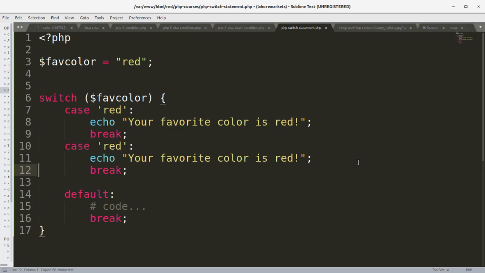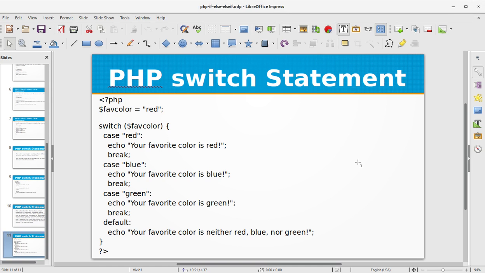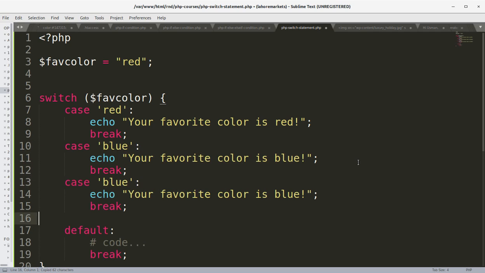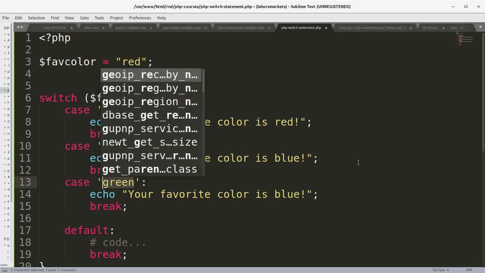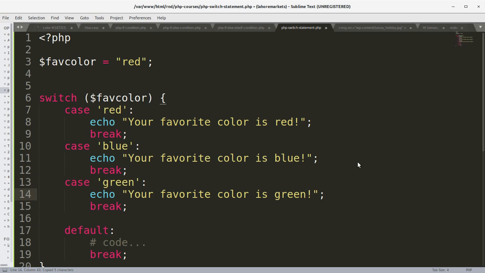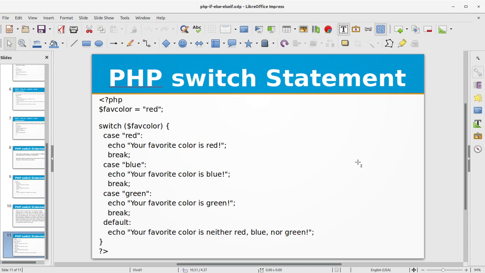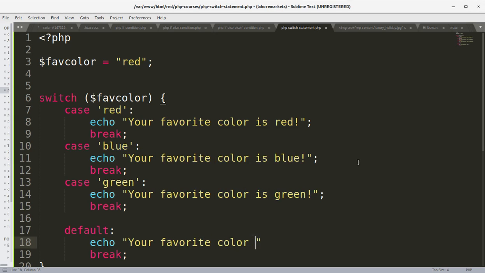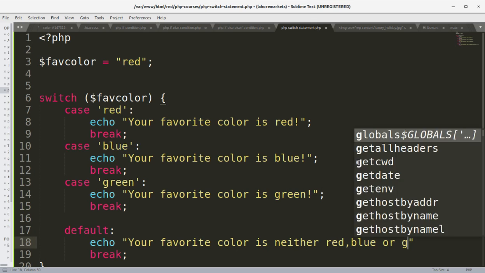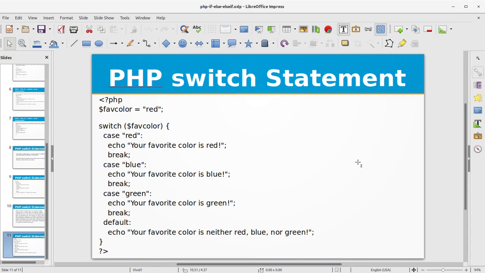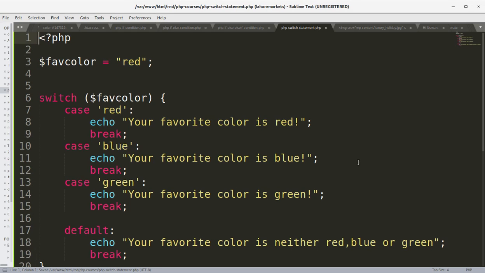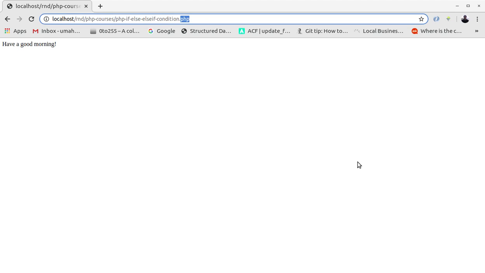Okay, the next one we are going to do is blue. Your favorite color is blue. Then we can have green. Your favorite color is green. And in the last we have the default, where we can say your favorite color is neither red, blue or green. Okay, that's about it. Let's run this program and see how it behaves.